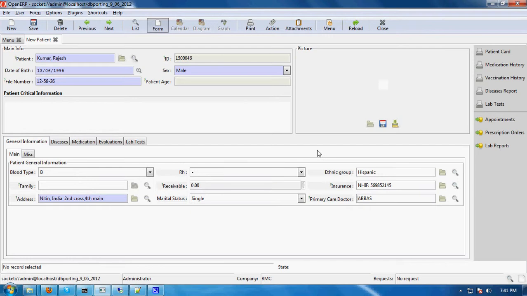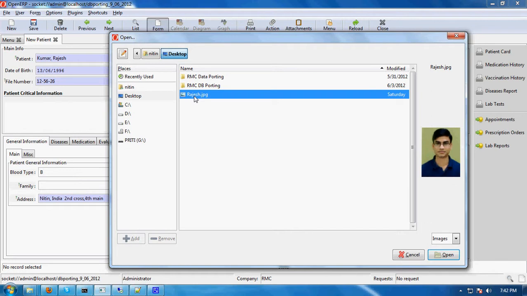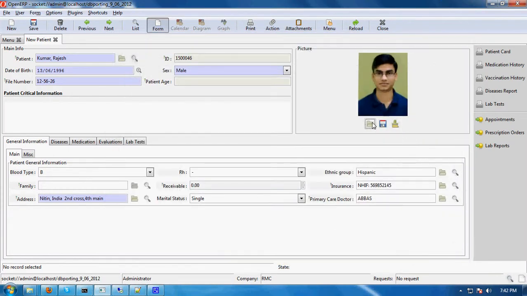Here one more option is there. You can choose the patient image or photo while registering a new patient. So from here you can choose the photo where you kept it. It's already there, Rajesh is there. So select it and click open. It will now come in front of you. You can save it from here. You can also clear it by using this. If you don't want the picture, you can clear it from this option.